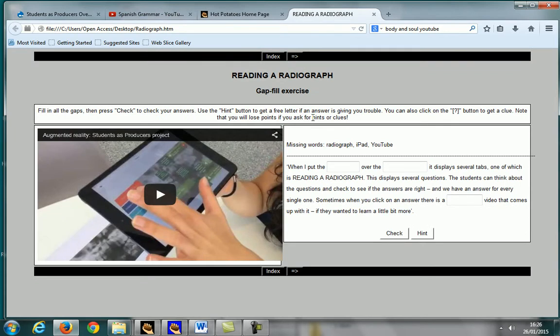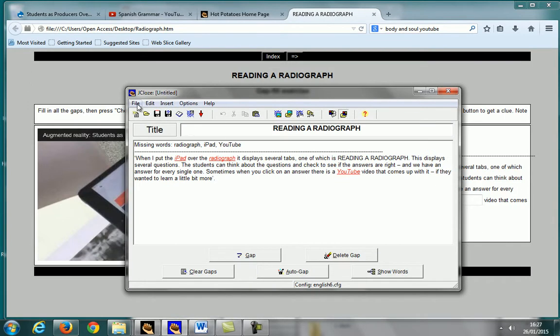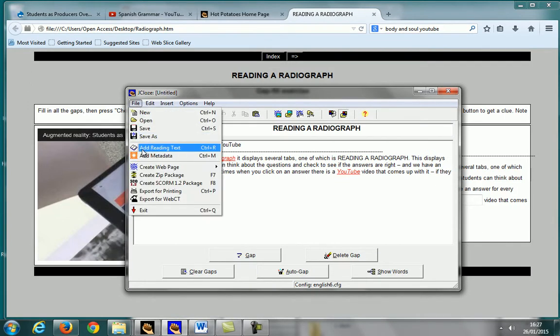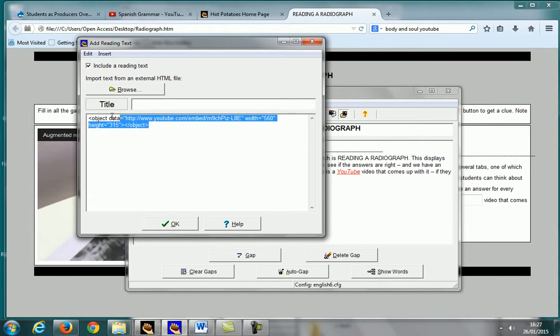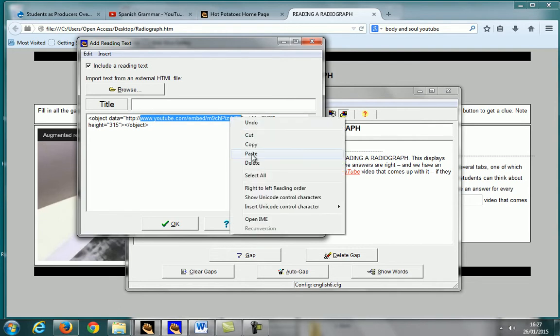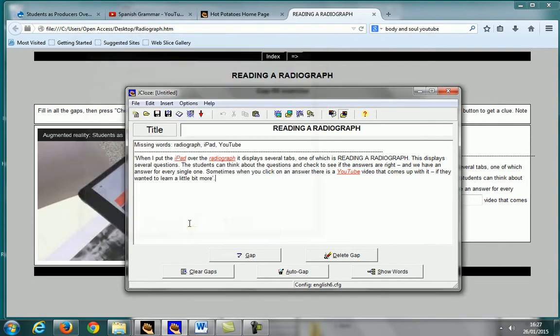and I'm going to go to our Hot Potatoes exercise, bring up the working file, and go to Add Reading Text. So this is the HTML that we initially pasted into this area, and I'm going to go from the W's and go all the way, but not including the quotation marks, and I'm just going to right click and paste, and then click OK that.